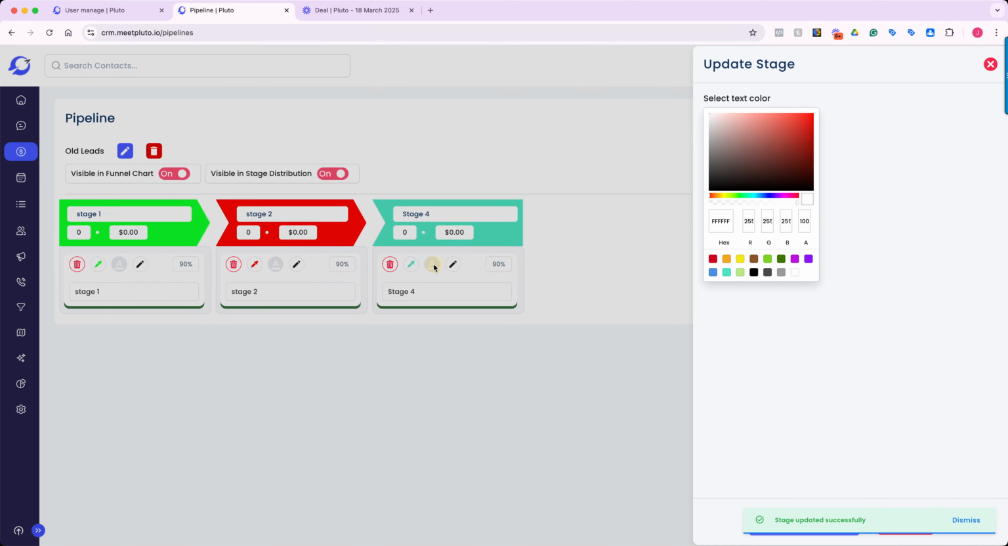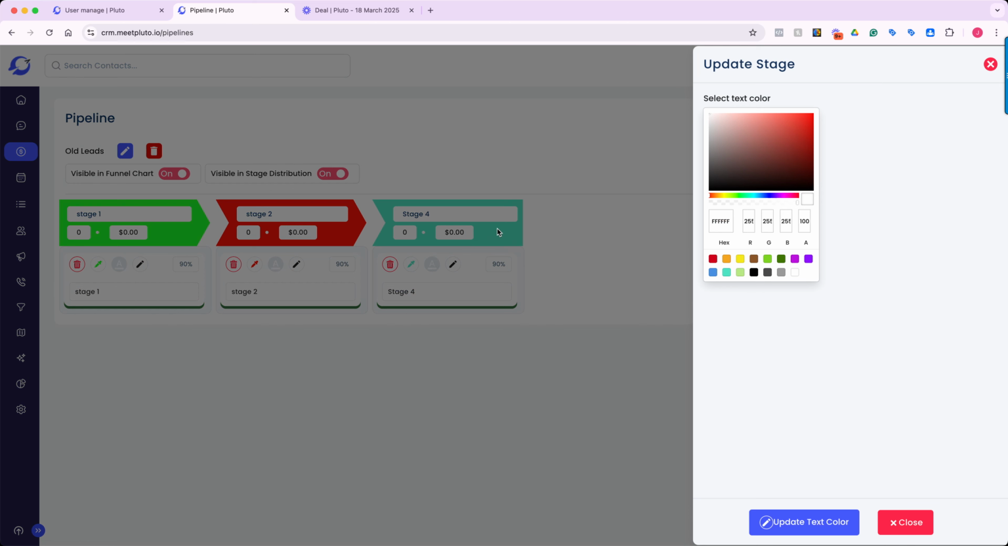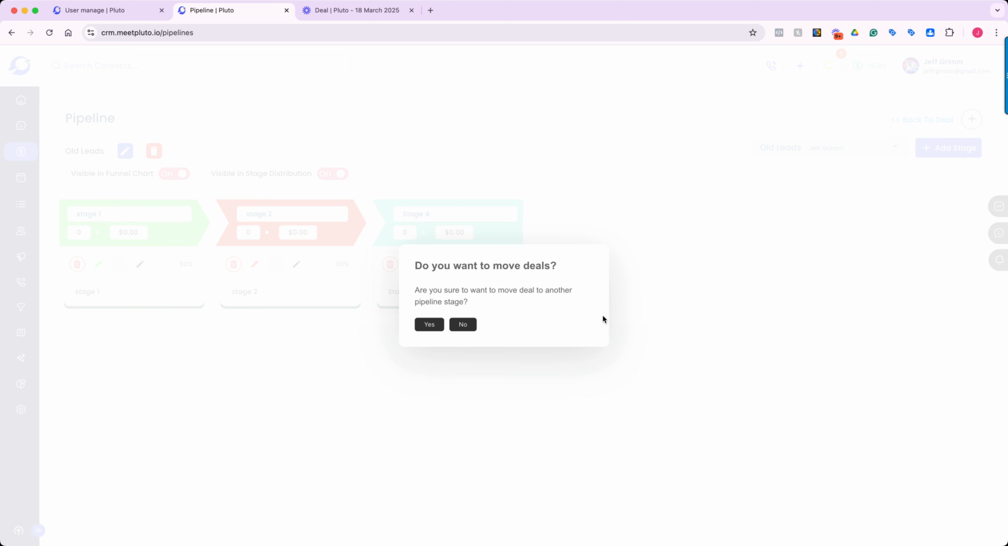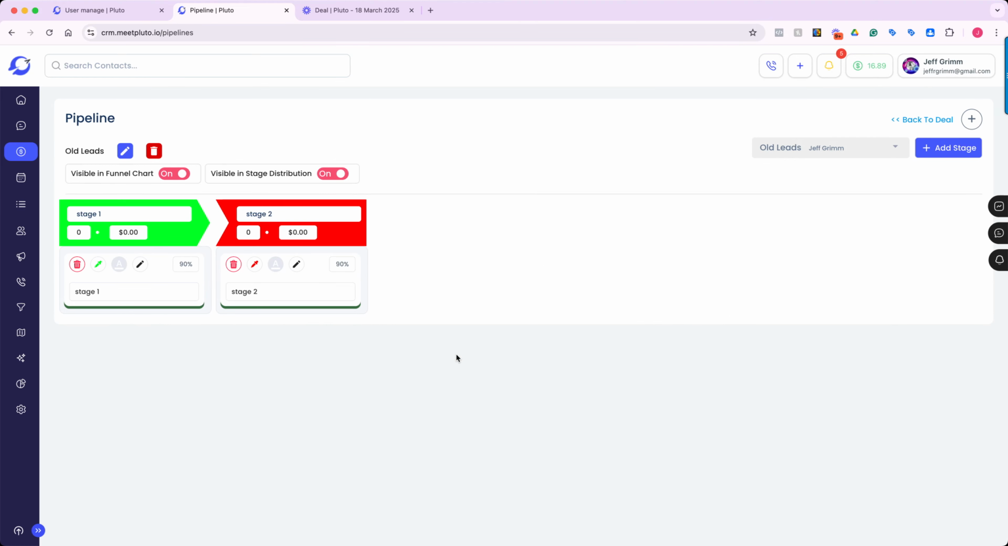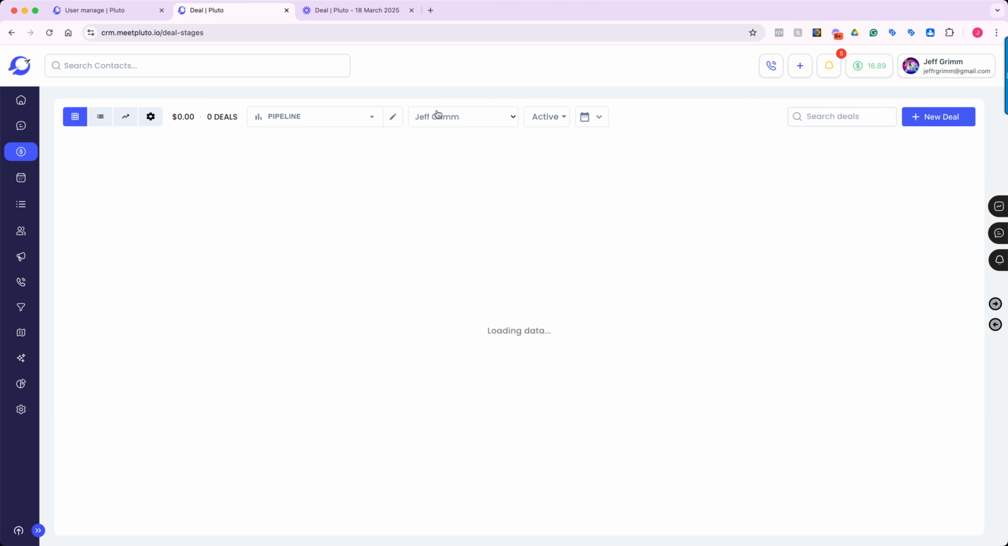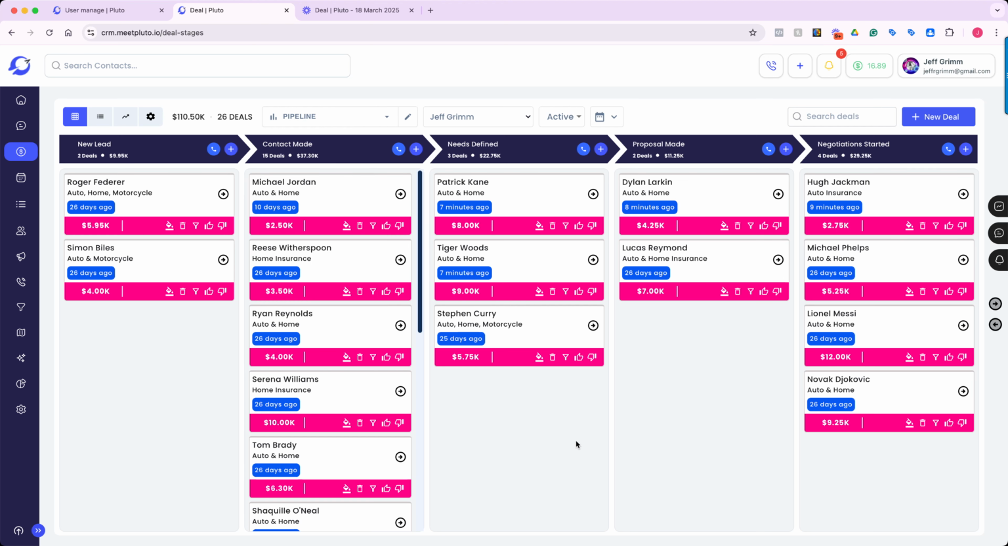Edit that. Maybe we want to change the color of the text that appears on the pipeline, or I want to change the background color, or maybe I just want to delete it. It's going to prompt me to say if I have any deals in that stage before I delete it. Do I want to move them? So pretty straightforward. Maybe you want to change the title of it. You can do that too. Then you're good to go. So very easy to create your own customizable pipelines. But again, I encourage you to reach out to our team and have us preload the system for you.